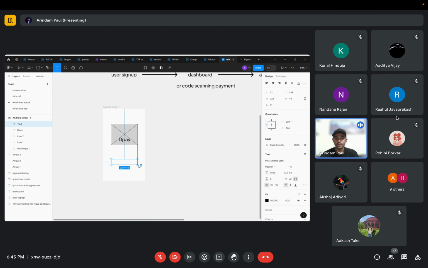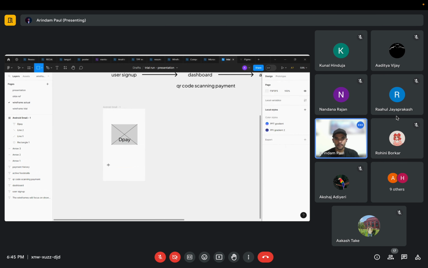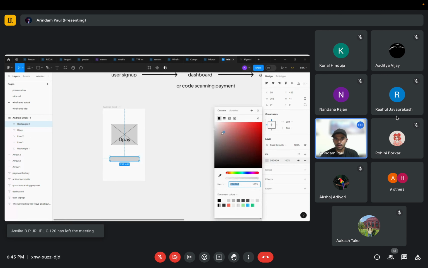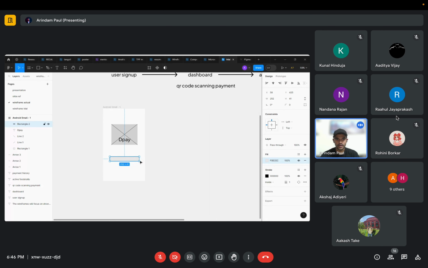Now, of course, if the user is trying to sign up, they'll also be prompted to have an input webmail ID. So this is an input. I'll just try to make it a different color and also add a stroke so that it looks like this is an input.